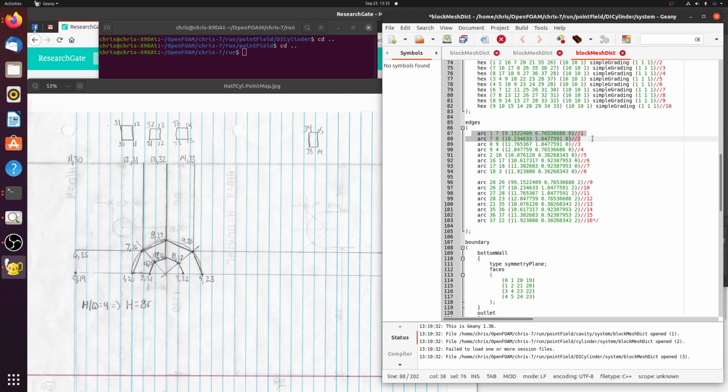I did this arc, this arc, this arc, this arc, and then this arc, this arc, this arc, and this arc. And then I copied those down here because they're the same numbers, and I had one off there.